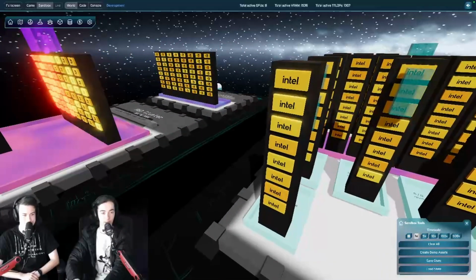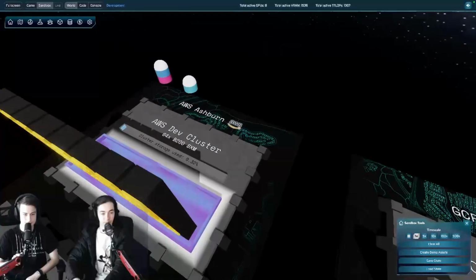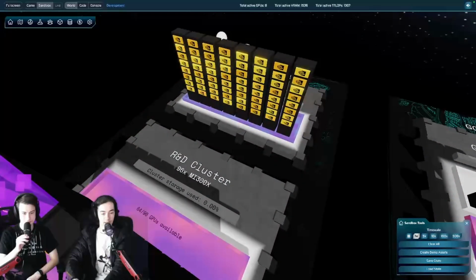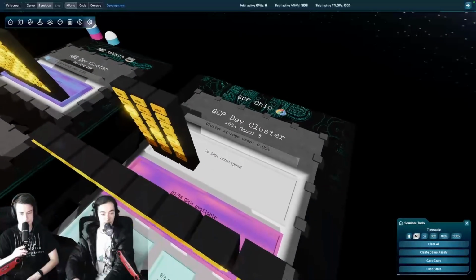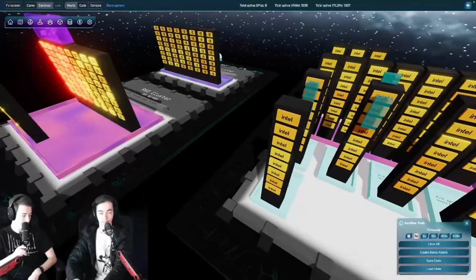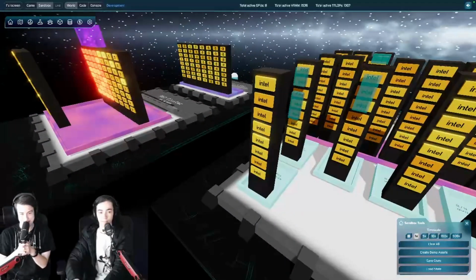This is one type. I think these are B200s. These are MI300X. And these are Gaudi 3. Yeah, no, I don't think we have mentioned it before. So, yeah, there they are.